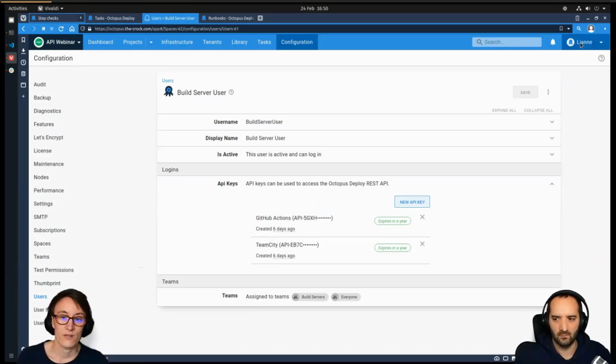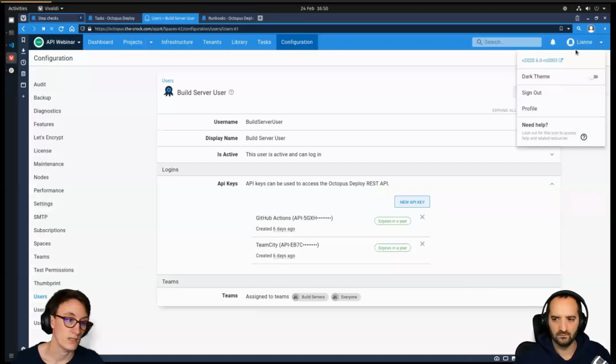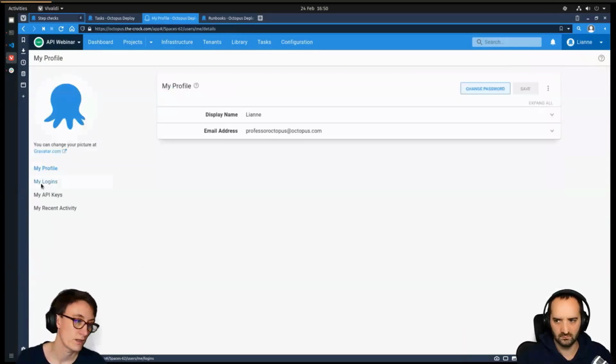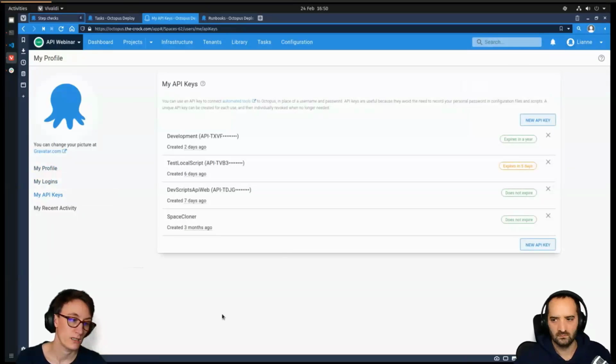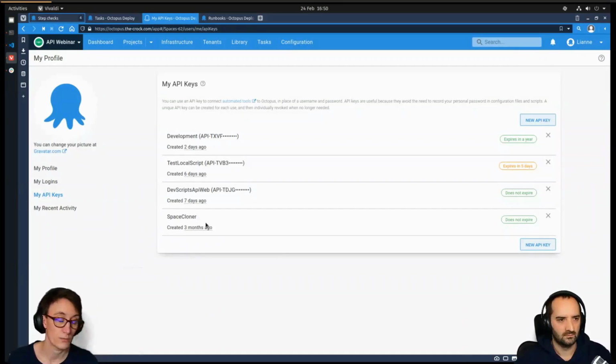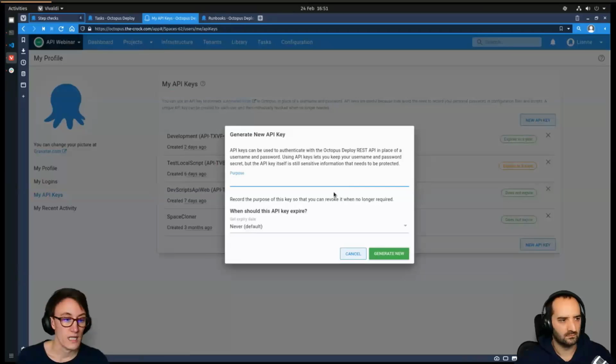So what about if I'd like to create some of those keys for my own use? If I go up to my user profile and to the API keys, you can see I've got a number of keys in here. You can see this space cloner key. That was created prior to upgrading, so that's where we don't get to see that preview. I'm going to go ahead and create a new key now.